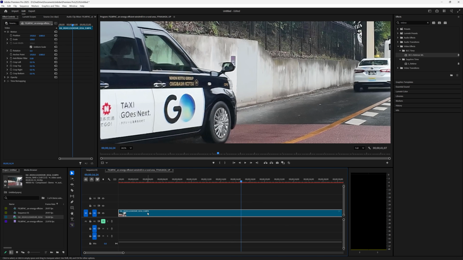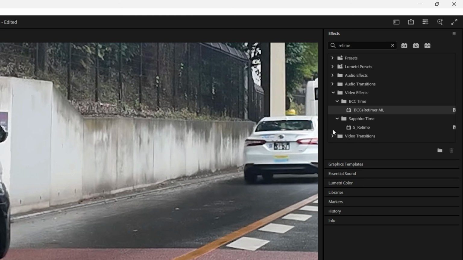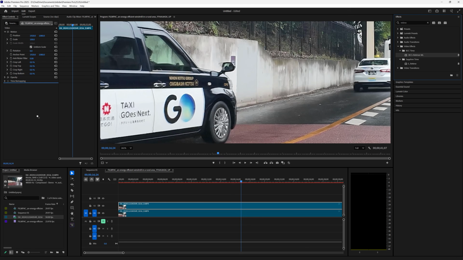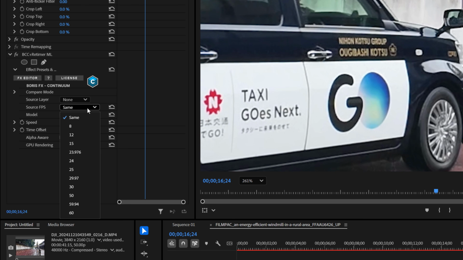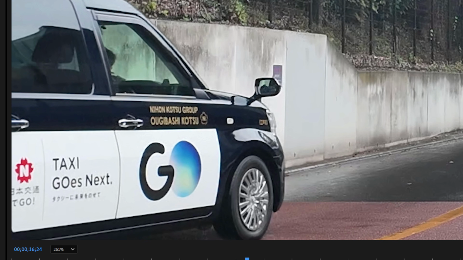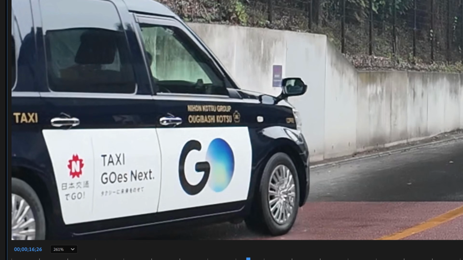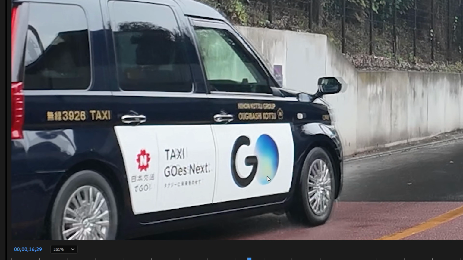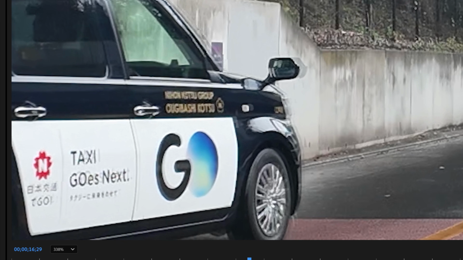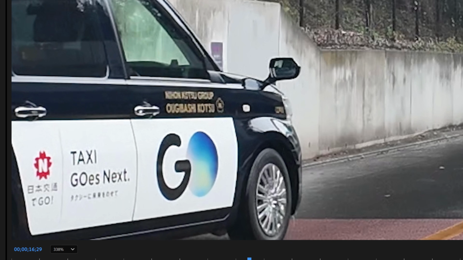So to get around all of those problems, I'm just going to duplicate that layer and I'm going to apply BCC Plus Retimer ML. And from the source FPS, I'm going to choose the same frame rate as the original source footage, which is 50. And now if I step through, we have clean frames on every frame. Just to turn that off, and there you can see the optical flow. So it's as simple as that.